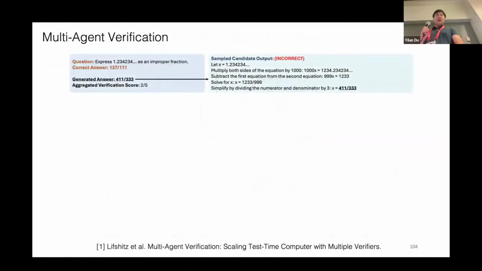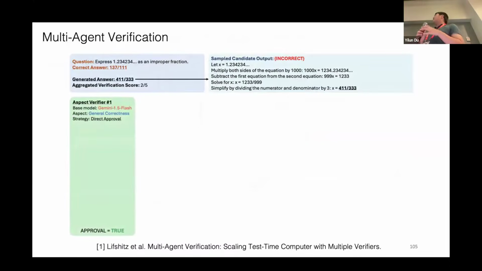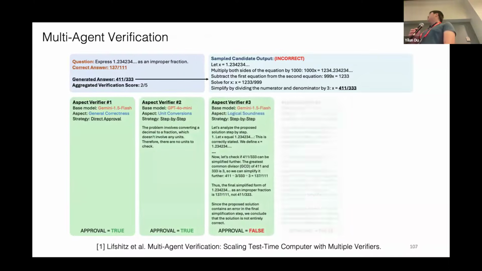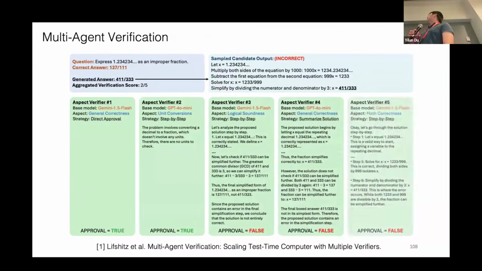So here's an example of this. Let's say I have a problem where I give you this continued fraction, and I ask you to represent it as an improper fraction. What you can do is have multiple different language models, some of them are Gemini, some of them are GPT-4o, but you can prompt them to check the answer in different ways. One of them can just directly say, is the answer correct or not? Another model can say, are the unit conversions correct? Another one might say, is it logically sound? Is it generally correct, or is it mathematically correct? So you can prompt different models, which are now your energy functions, to verify different aspects of the solution. And this allows you to get an overall verifier that's much more powerful than any individual model.